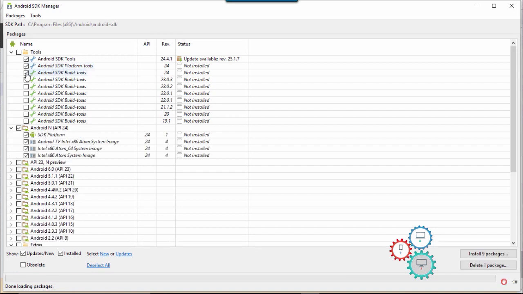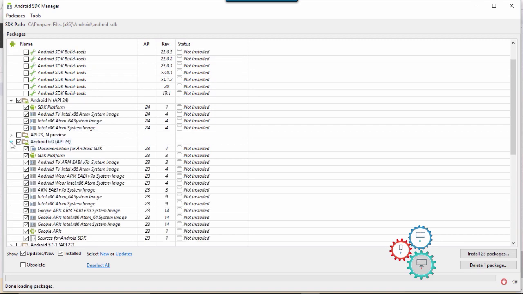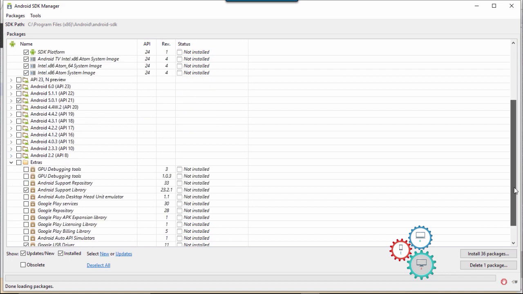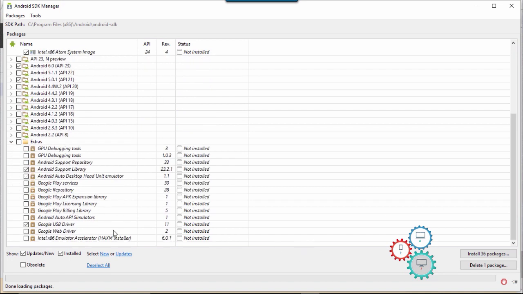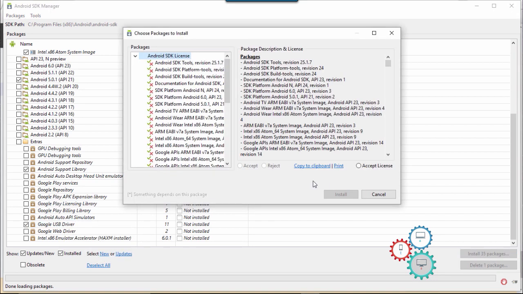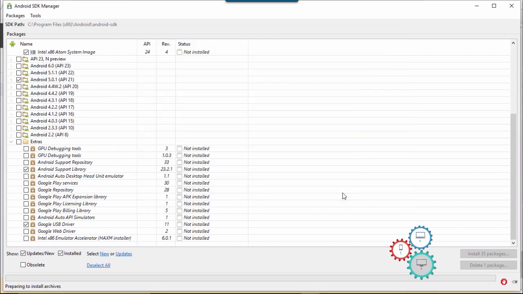Under the Tools section, select Android SDK Tools and Android SDK Platform Tools. Select the latest Android API and any Android API as per your testing needs. Make sure Google USB driver is selected. Once selection is done, click on Install Packages. Select Accept Licenses and click on Install. This will install the Android packages that you have selected. It will take a while to download all the files.